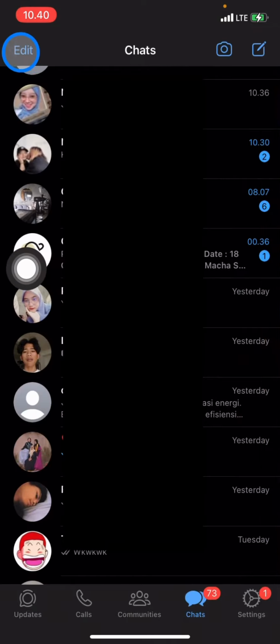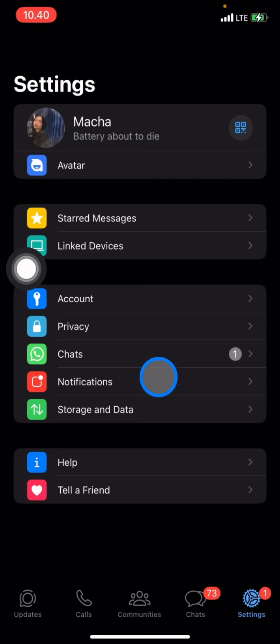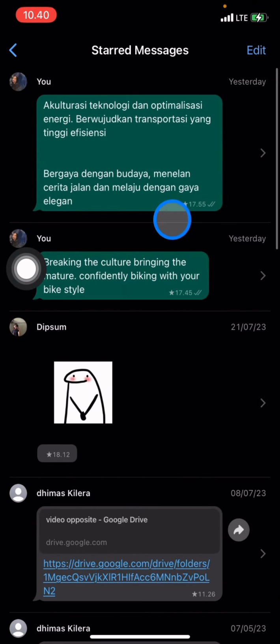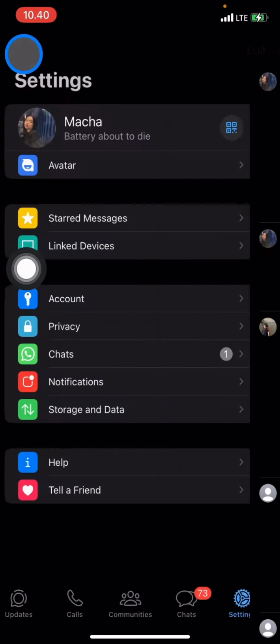And to check or find the favorite message, you just need to go into the settings, and after that go into starred messages, and you will find the starred messages that you already saved before. So that's all on how to add a message into favorites.